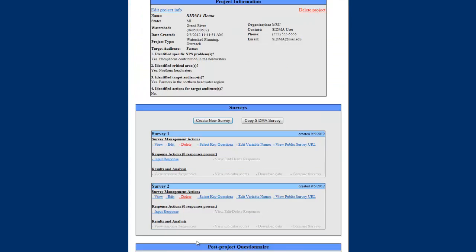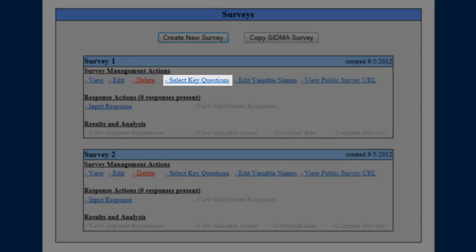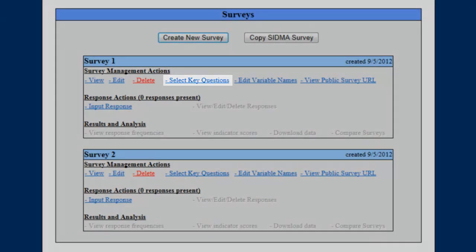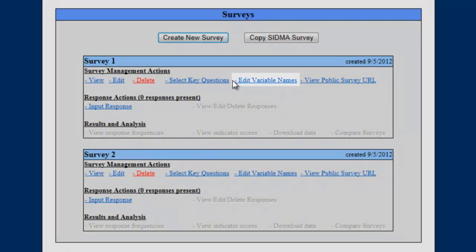We are returned to the project page. We can edit these selections at any time by clicking on the Select Key Questions link again. The survey management actions also include a link to edit variable names.